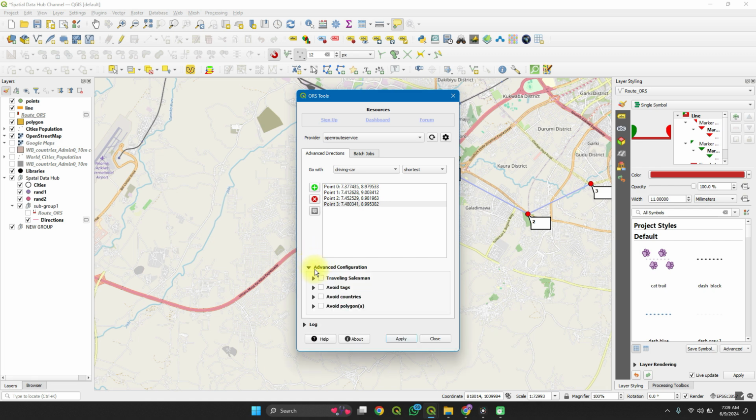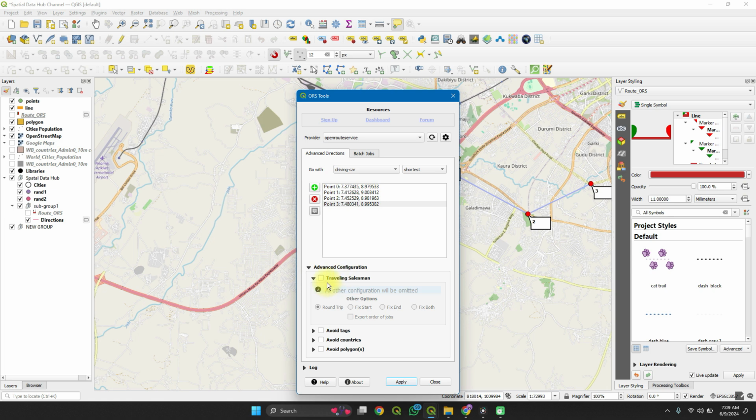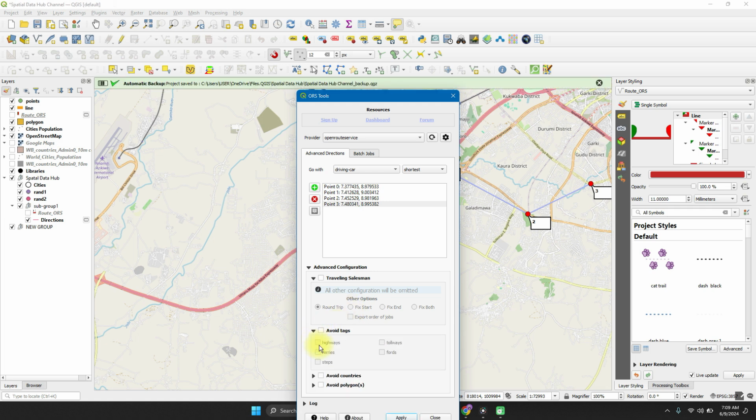So now, let's try something different. In your advanced configuration settings, you can set it up as a traveling salesman. So you can go to and fro, which is a round trip. You can get a fixed start point, say it starts from one particular location and goes to the next location. A traveling salesman can go through different points depending on which point is faster on the route. Then you can also see that it can avoid things like highways, steps, and tollways.